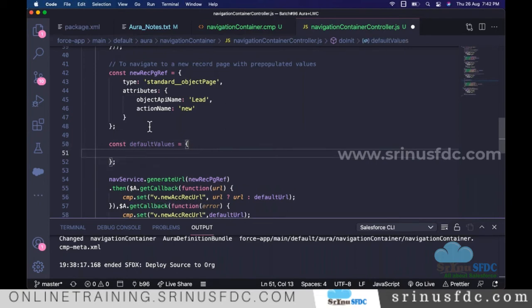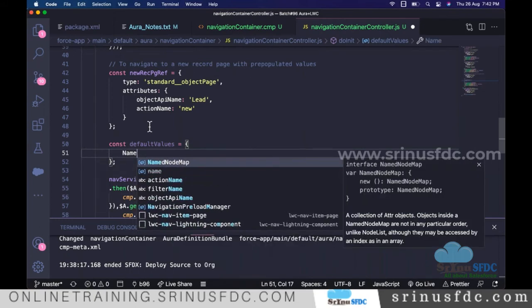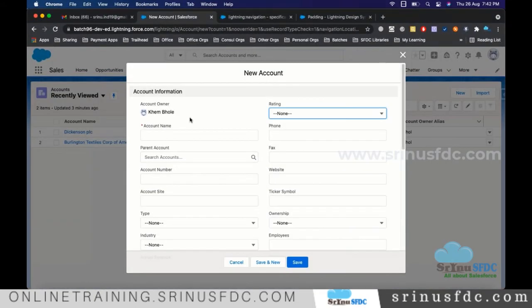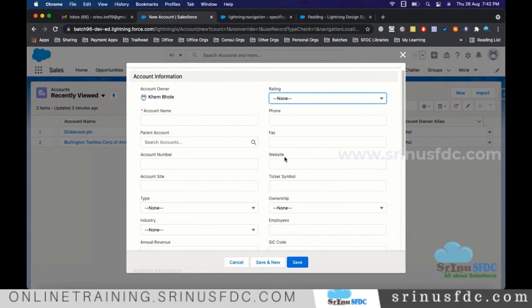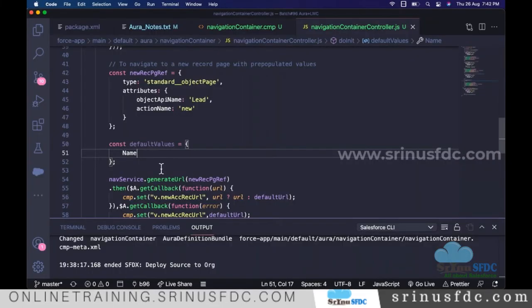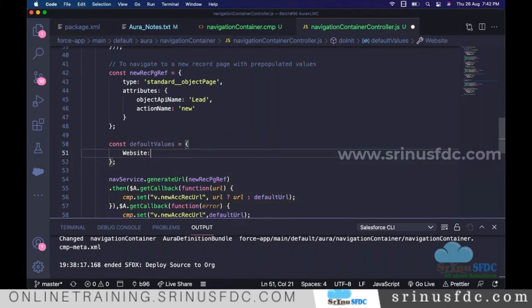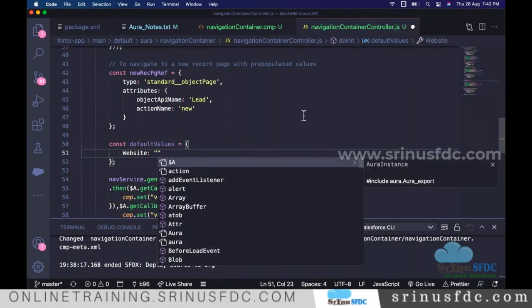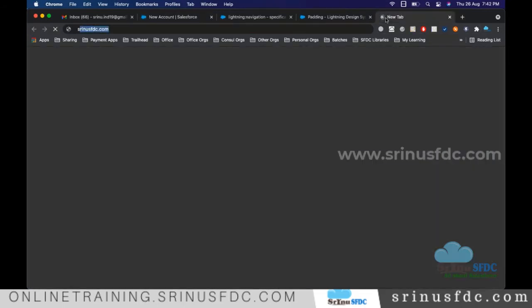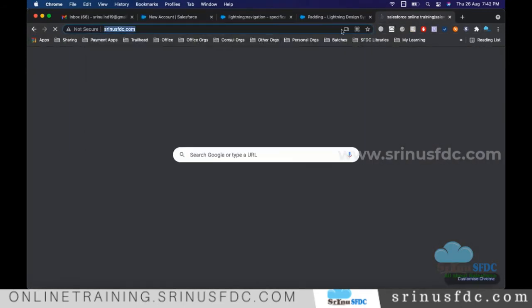So here, the API name of the field. Let's say maybe I want to pre-populate the website, right? So let's say this website, I want to pre-populate with some value. Let's say I want to pre-populate this URL.